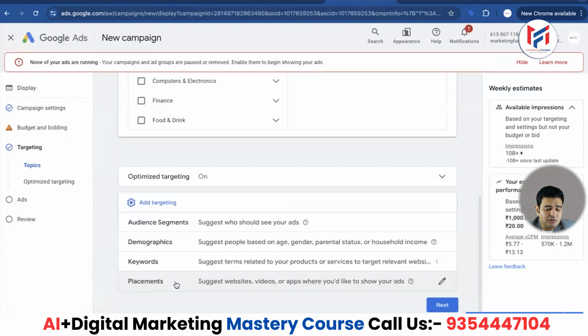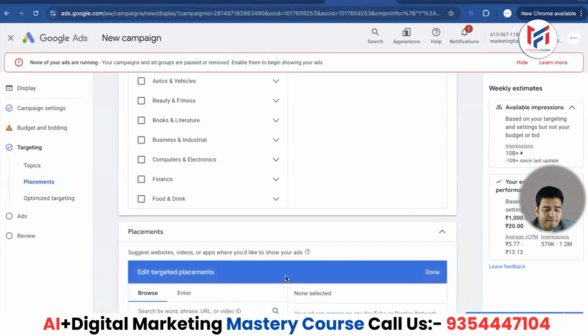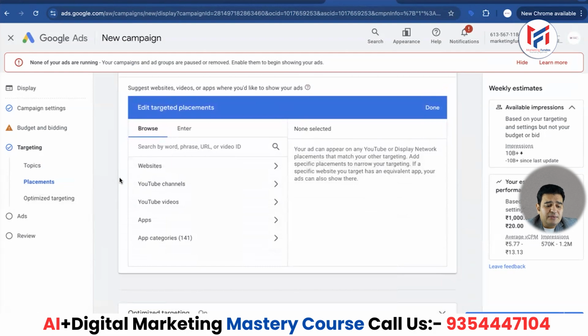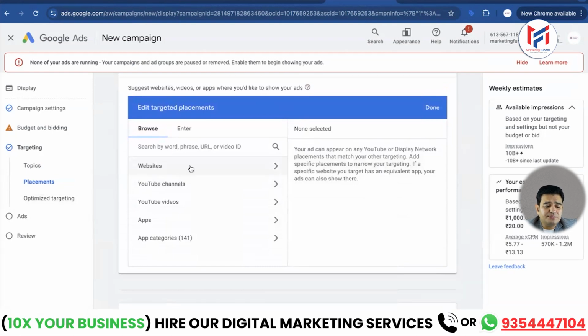Okay, placements. So that's what I am teaching. Now you can see this is showing itself: websites, YouTube channels, YouTube videos, apps and app categories.